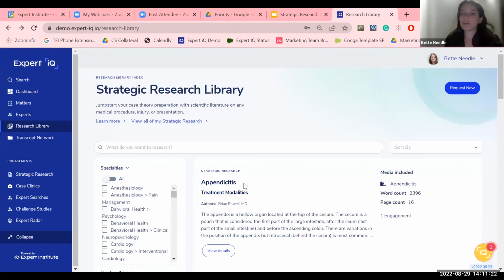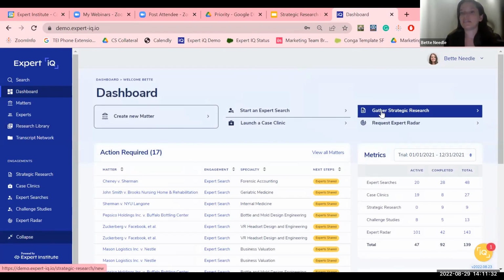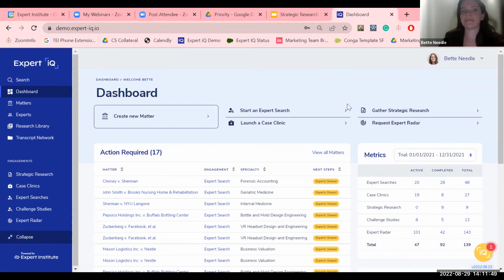But if you type something in and nothing comes up, that's probably not a topic that we've researched before. In that case, you can just go into your dashboard and request a custom strategic research project. But what I'd probably recommend is that it doesn't hurt to start out in the library and see if it's something that we've researched before. And even if you don't download that, then maybe you have a better idea of the particular topic you'd like to ask for your case.